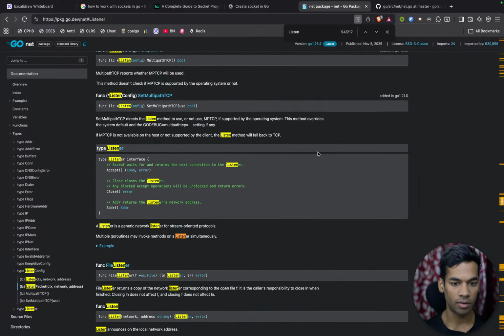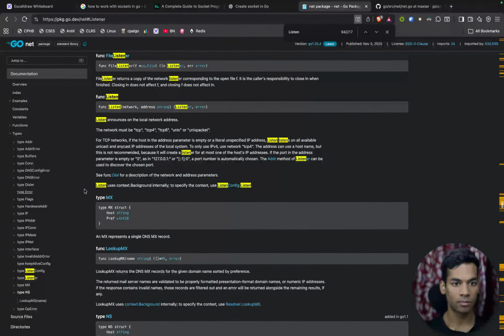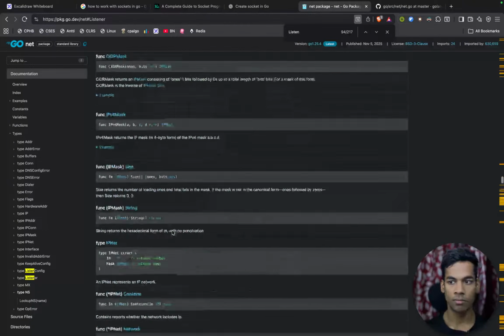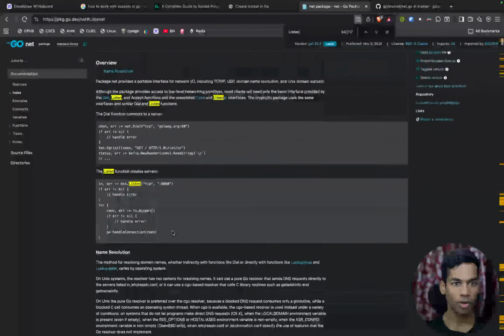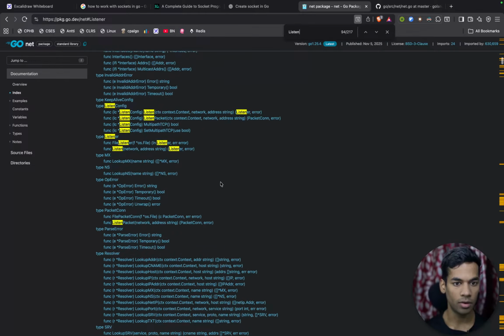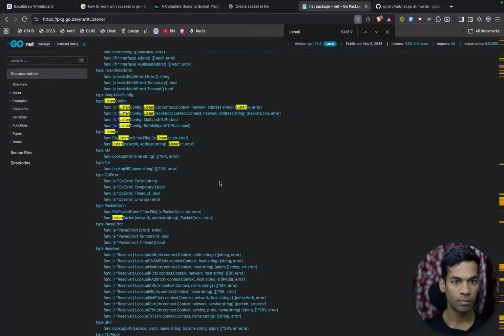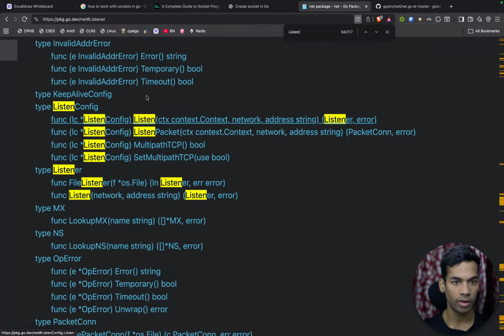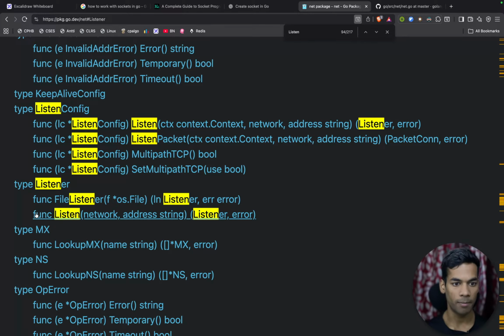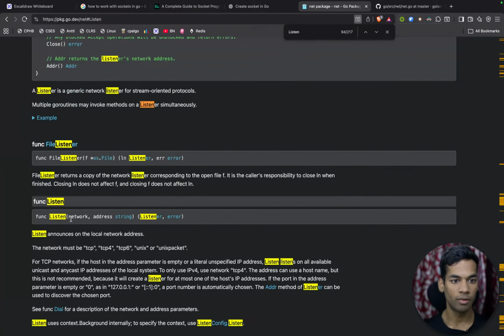Listen method should be around the top somewhere. Listen IP, nope. Listen address and network. This might actually be it. Listen config LC. No, this is not that. Network and address. Yep, yep. That is the function. Listen function.